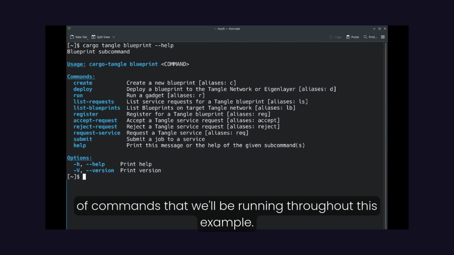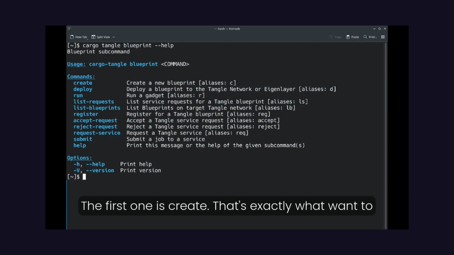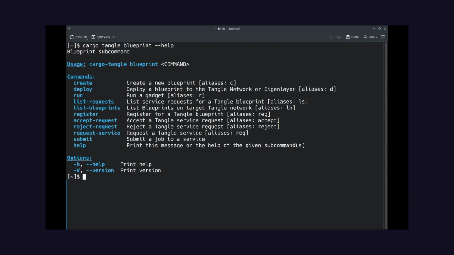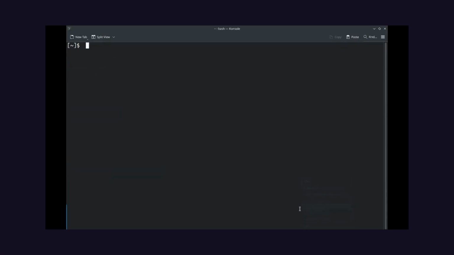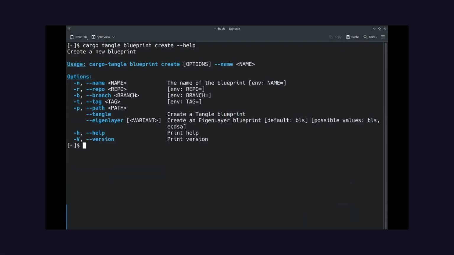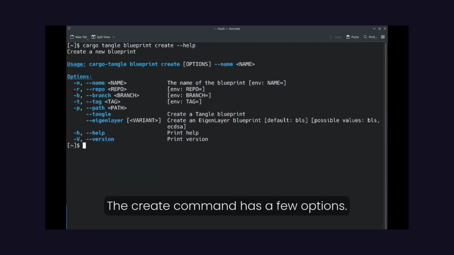Here we have a collection of commands that we'll be running throughout this example. The first one is create. That's exactly what we want to do, as we want to create a new blueprint. The create command has a few options.